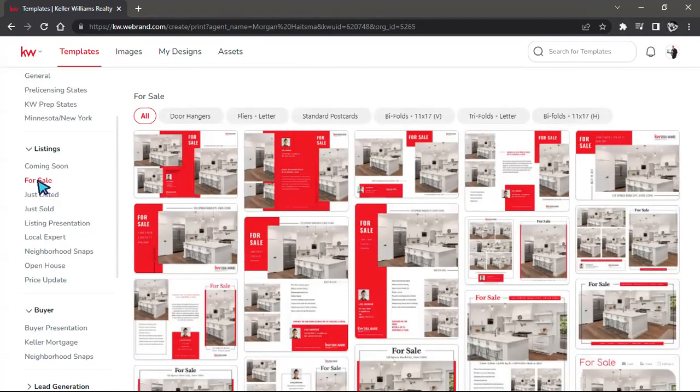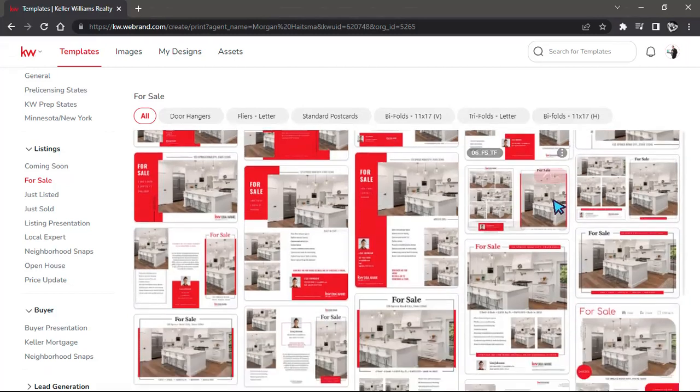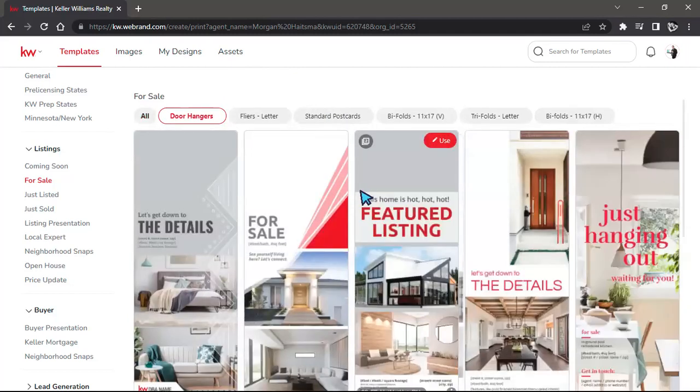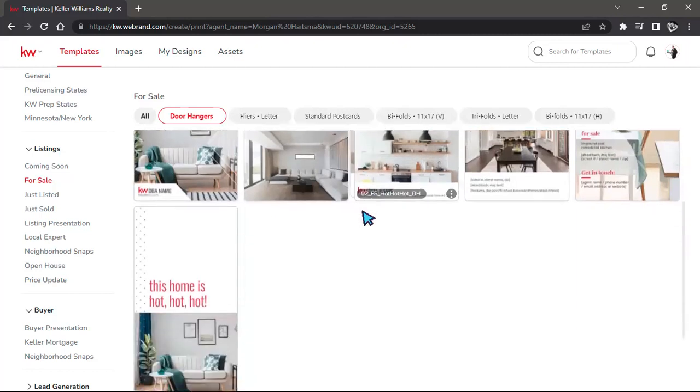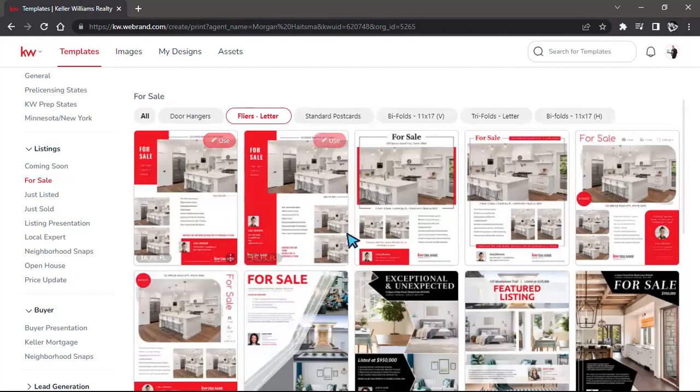Now, when you select an option on your drop down right here, on your right hand side, we do see a number of different templates to choose from. But before we start scrolling through here and checking out all these templates, we have some more options to specifically filter the print materials to what we are looking for. So here we have door hangers. If I were to click on this right here, it just filters out the door hanger templates for me. If I were to click on flyers, you'll have those flyers right here.